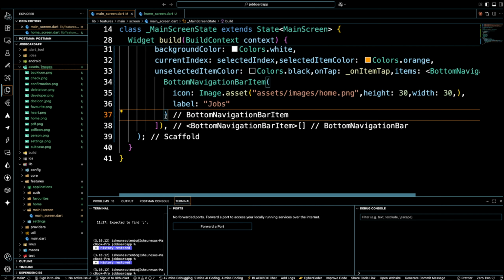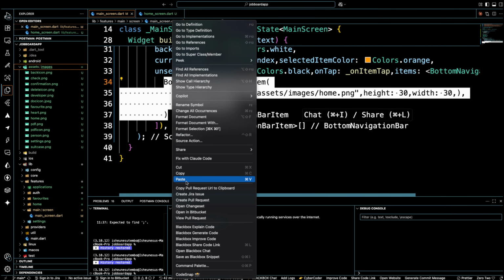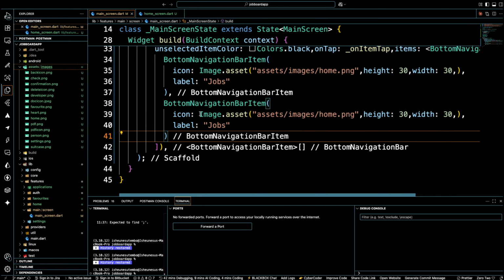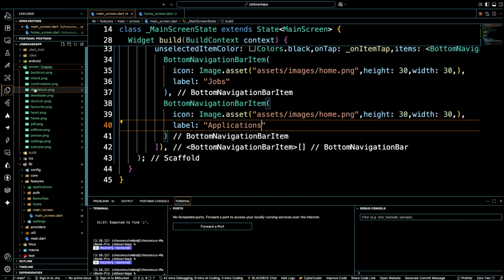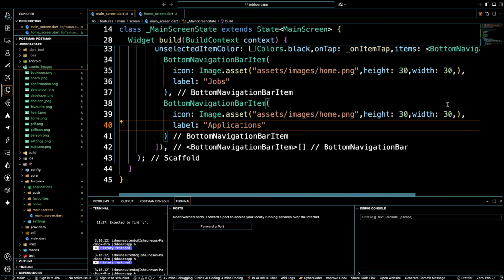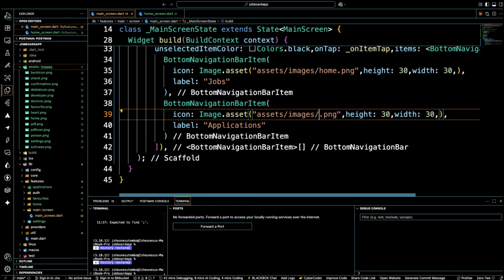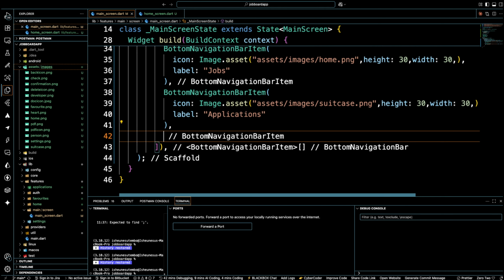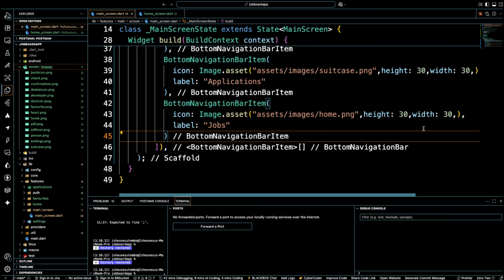Okay, now that we are done, let's just copy this bottom navigation bar item and paste it below. So now I'm going to change this one to applications, and then we need to set this to suitcase.png. This suitcase item here, you get this assets folder inside the GitHub repository. So let's also paste this down below here.